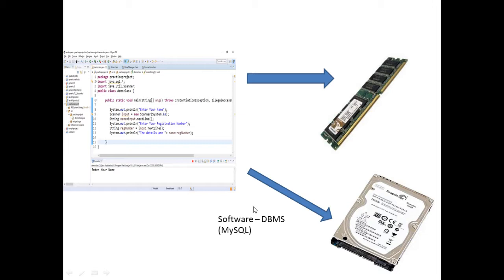And there are many products. When you talk about relational databases, there are many products in the market. Some of the popular products are Oracle, MySQL, SQL Server. You have other products too, but these are some of the famous products we use.